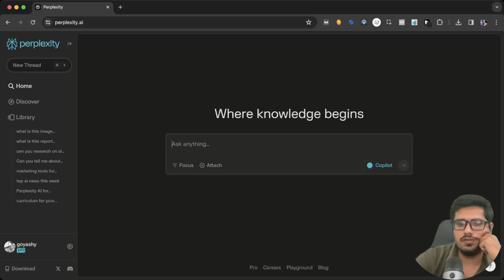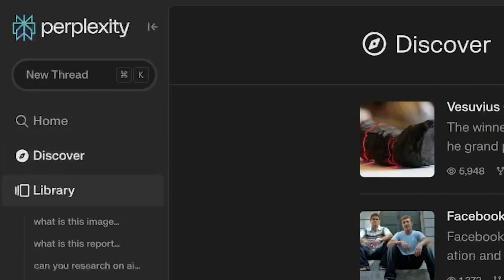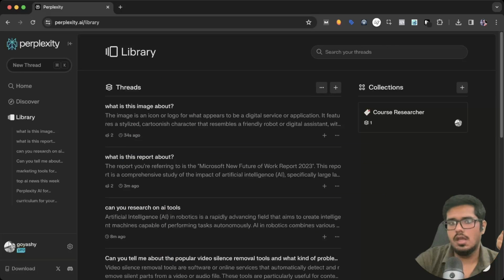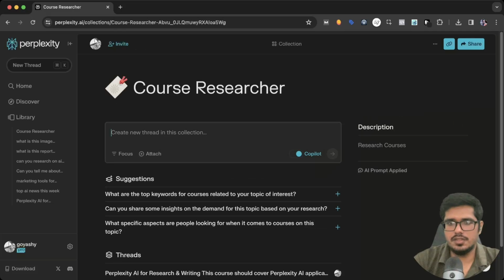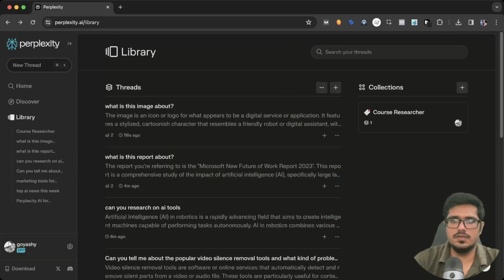So now finally, let's look at one of my favorite features, and something that I've been waiting for some time to show you: collections. So if you click on Discover here, and then click on Library here, you can see there is an option for collections. What is collections? Think of a collection as a custom GPT, only that it is way better than the GPTs that OpenAI currently offers. So you can see I already have a course researcher collection here. Now, the job of this course researcher collection is something I'm going to show you, and I'm going to show you how I created this in the first place.